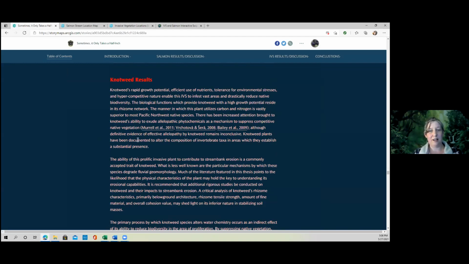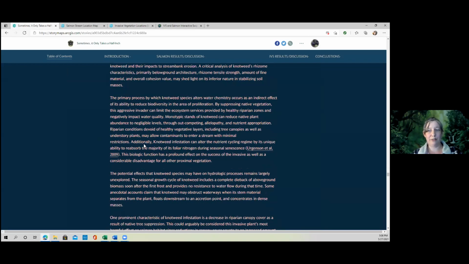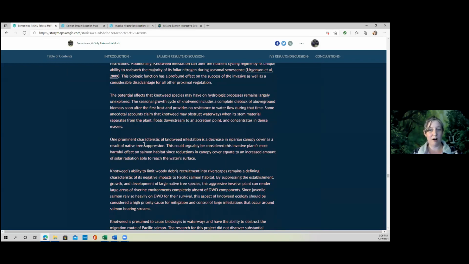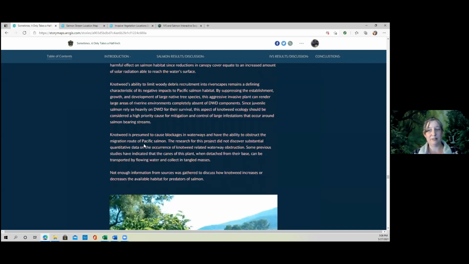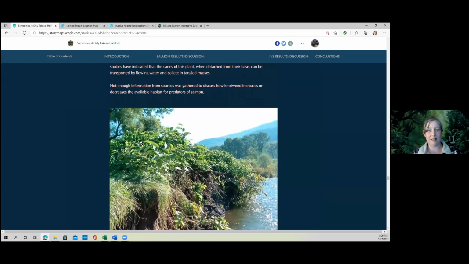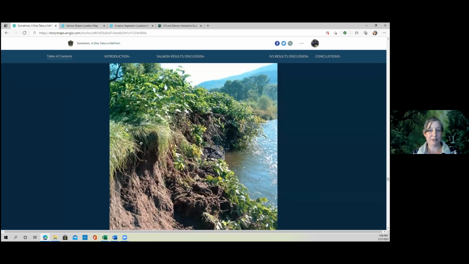So with knotweed, it outcompetes native vegetation. It grows aggressively, forming monocultures, and is especially harmful by triggering erosion. It can take nutrients out of its leaves before they fall, leaving less nutrients to go back into the surrounding area. And because it outcompetes native trees, it prevents future downed woody debris recruitment, which salmon would use for shelter.